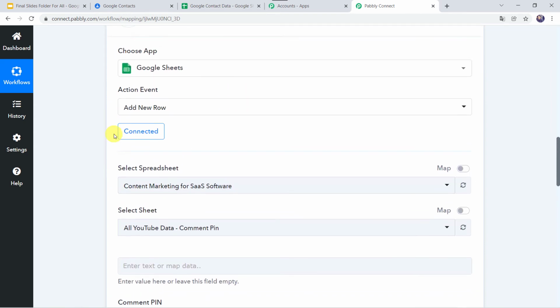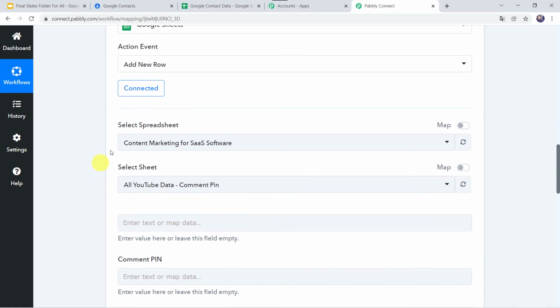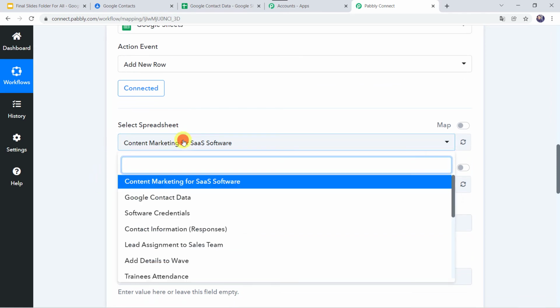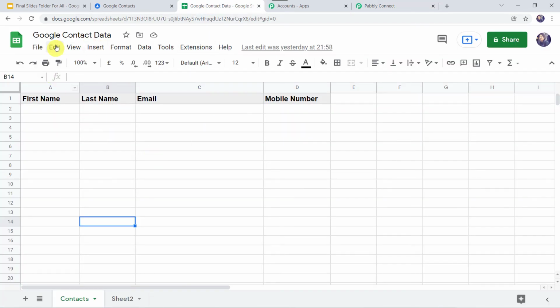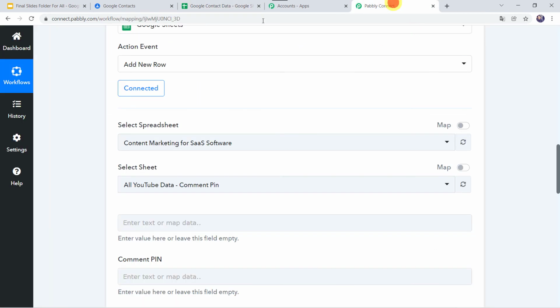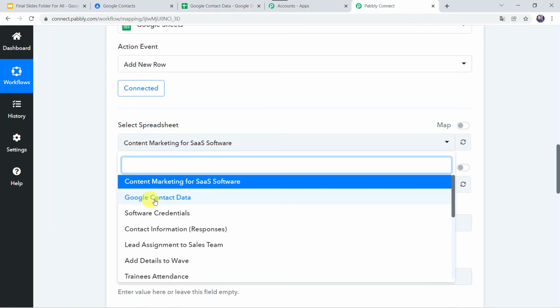So as now the Google Sheets are connected to Pabbly Connect, here we can find all the spreadsheets which I have created in my account. So I have created a Google Sheet. I'll show you that. So this is the Google Sheet, Google Contact Data. Okay, where I have the details for the name, last name, email address, and mobile number. So I want the data to be captured in this particular Google Sheet. So let us select this sheet, Google Contact Data. I'll find the same over here, Google Contact Data.